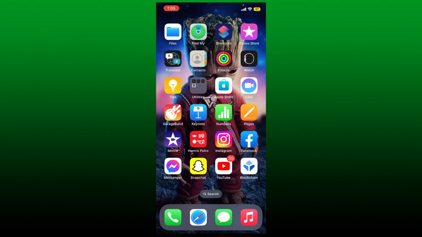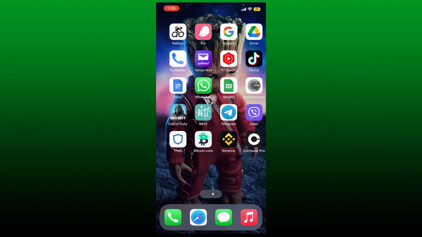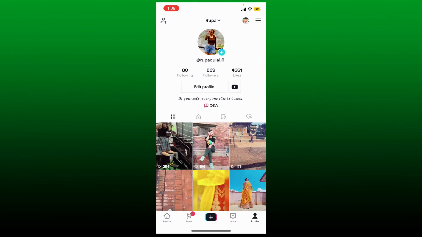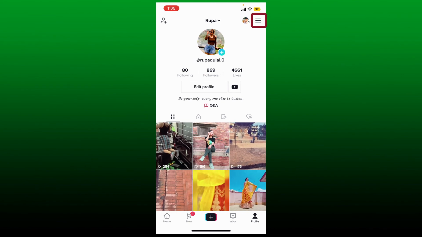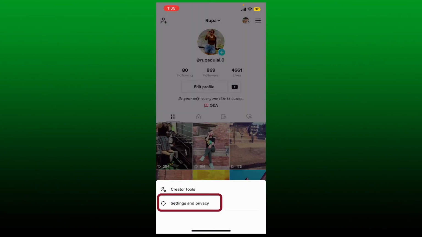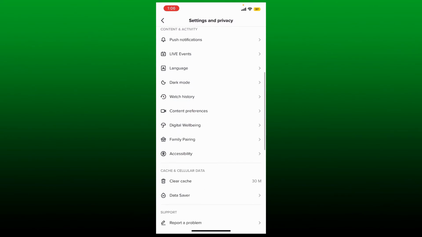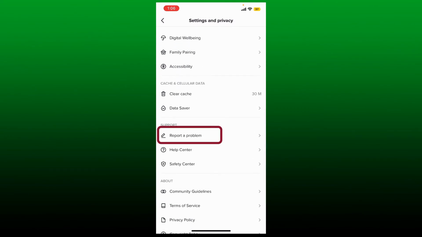But in case you typed in your age on TikTok by mistake and that's the main reason why you are not being able to go live, then here is a workaround. Simply open the TikTok app and from the main homepage, tap on the profile icon at the bottom right. Make sure that you're logged into your TikTok account and now go to the upper right hand corner of your profile page and tap on the hamburger menu. Select settings and privacy from the pop-up beneath. From the settings and privacy page, scroll down and tap on report a problem.